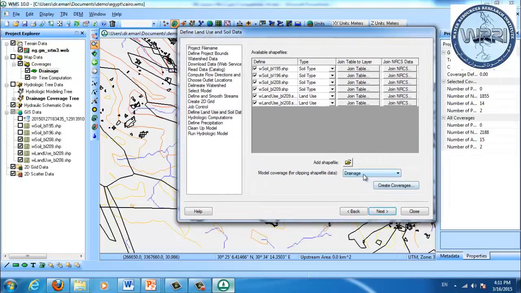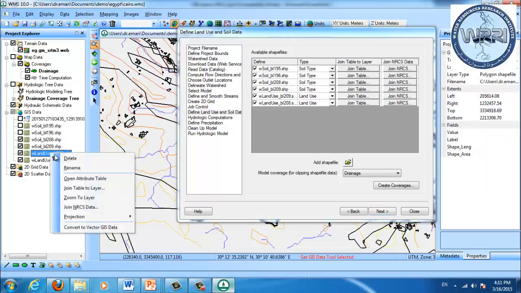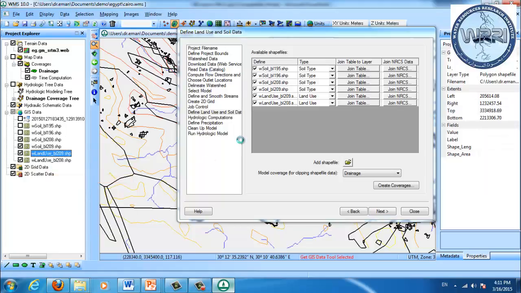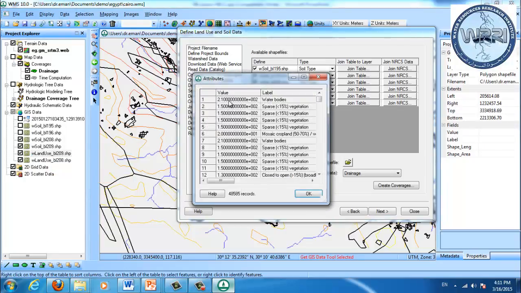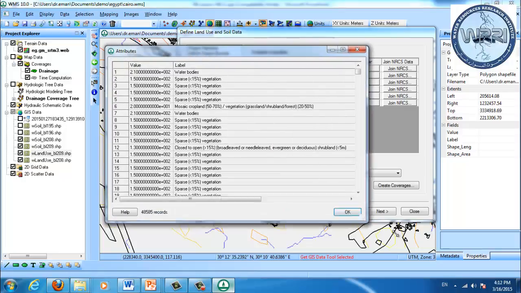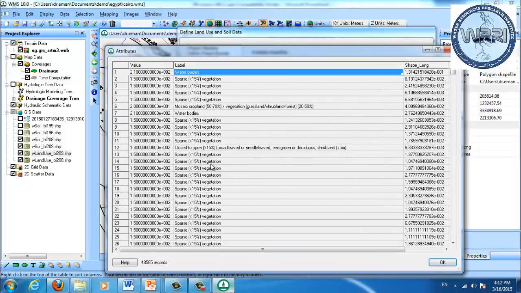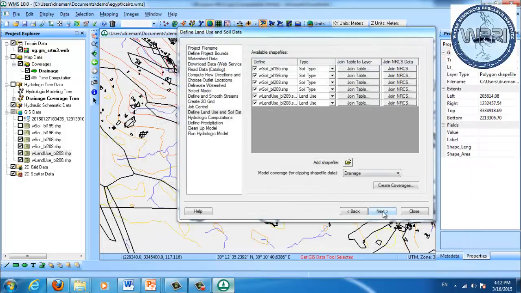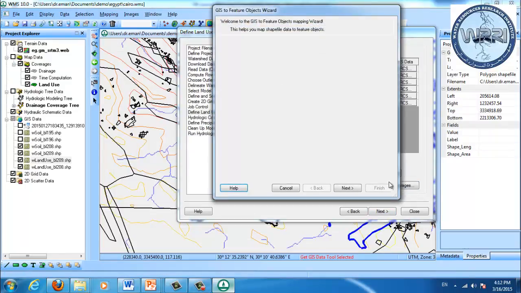Select this step, and I'm going to create my land use and soil coverages for the drainage coverage. So I select drainage, that's the only option here. And I don't need to do anything up here. Everything is already joined. I have my land use types. If you go to the attribute table for this land use, each polygon has a land use type and a land use ID. That's the value. So I'm just going to go create coverages.